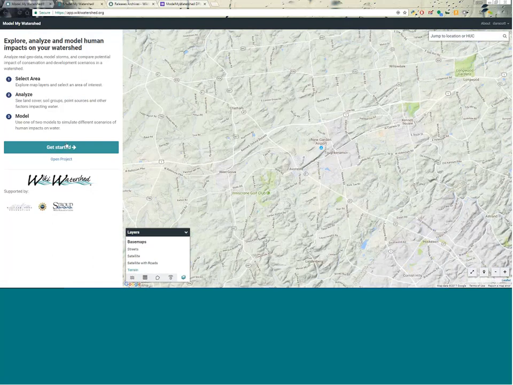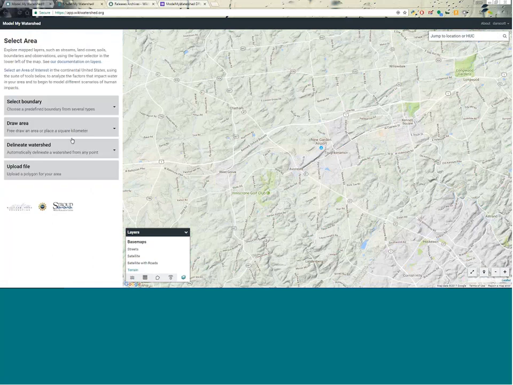All right, so let's get started on a project and move towards drawing a polygon or delineating an area on my map so that we can begin to explore what the software does. There's many different ways to select an area: by boundary, free draw, or square kilometer. You can delineate a watershed by dropping a point on the map, or you can even upload a file that contains a polygon for your area of interest. This must be a shapefile or a GeoJSON file. And for those that don't know those formats, they come out of geographic information systems, and your GIS guru can help you develop those if that's how you'd like to do that.